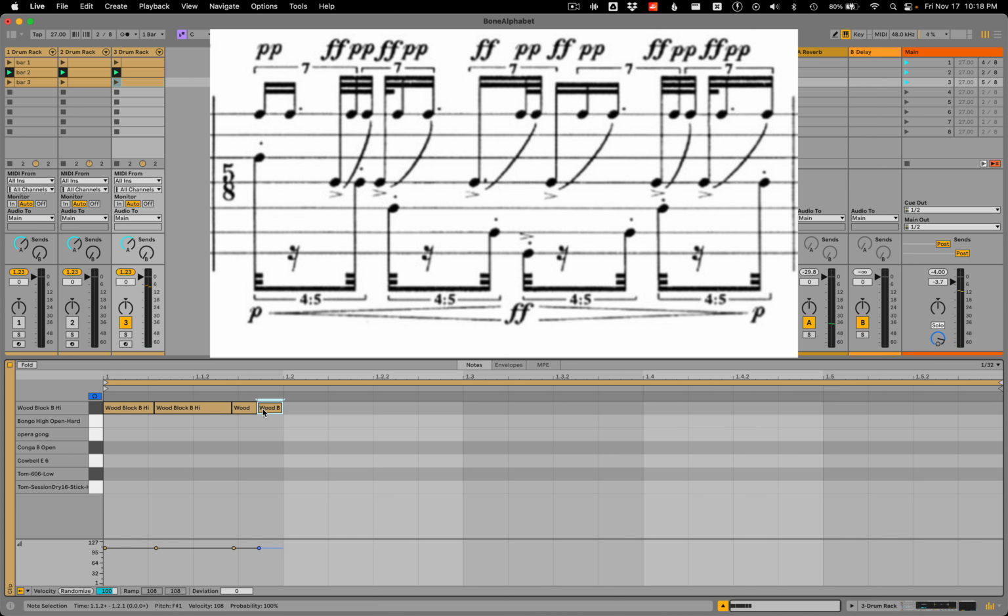Now it's a little bit tricky to read this here because the beaming of the notes goes across the bar and doesn't match where the brackets break, the brackets of the septuplets. But we know that we need another 7 here, so we'll chop this beat into, we made 1 long note. We'll chop that into 7.